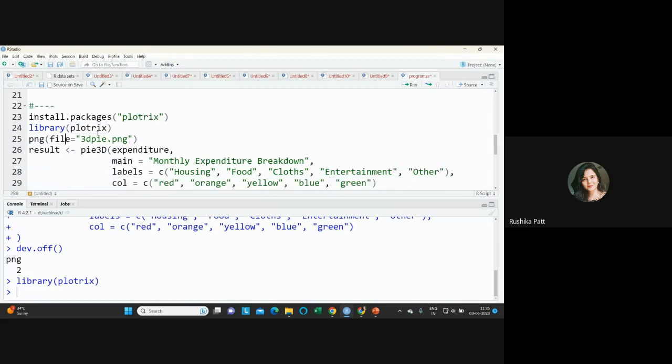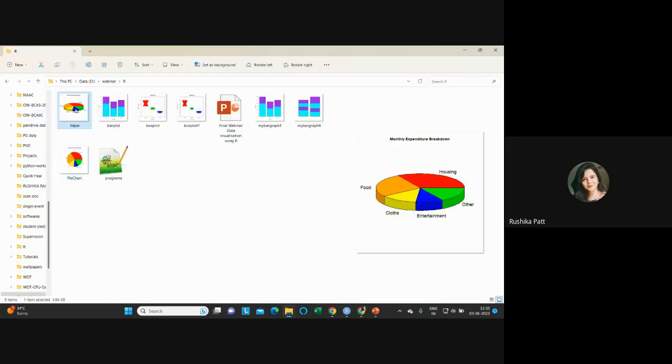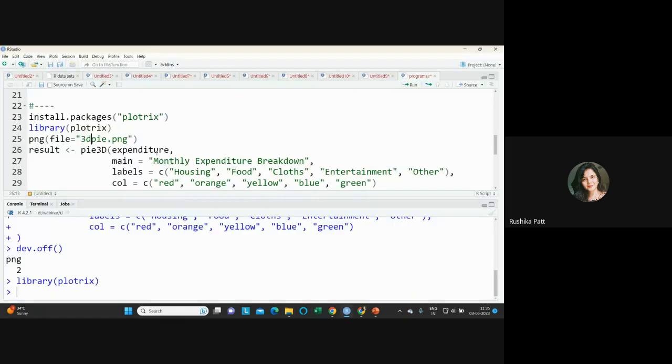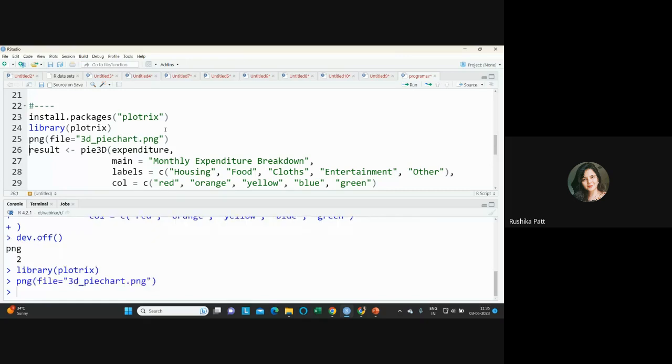Now, as I have told you, that image is also available, so I'll delete that. 3D underscore pie chart. Run this. Now for a pie chart, you need to use the pie3D function of Plotrix. The pie3D function belongs to Plotrix, so that's why we can use it. So that's why we have installed Plotrix.